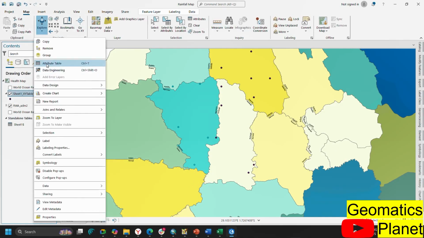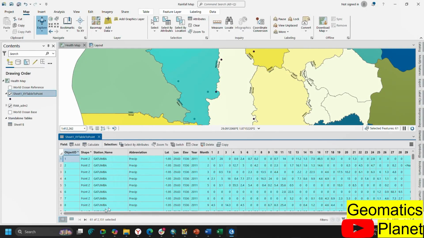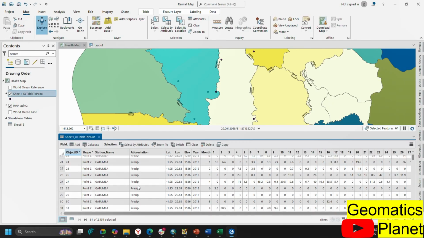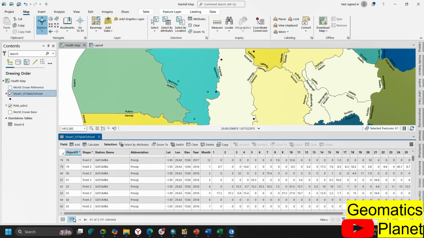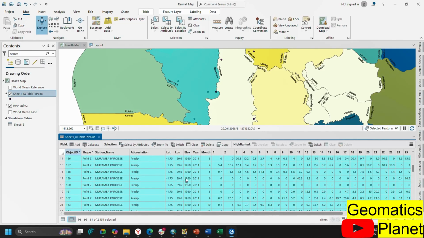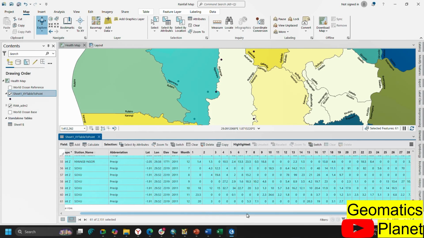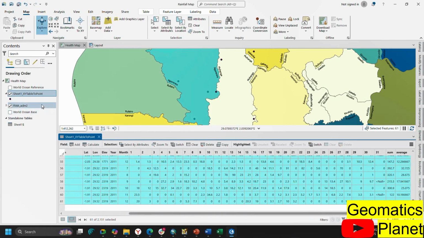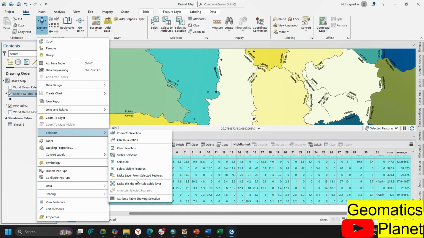So in this case, if you open the attribute table, we should be able to see the ones that are selected. From here, this is Gutumba, and these are the ones that are selected. If you switch here, you should be able to see the ones that are selected within this particular area. These are different stations that are within this area. So you see selection here, and then you can make a layer from the selected feature.